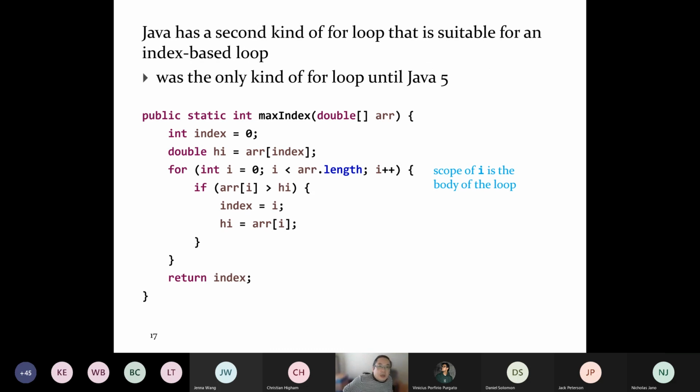So the second kind of for loop in Java is the classic, or the original, style of loop. This form of loop is inherited from C, the C programming language, and C probably inherited it from a different programming language. So when you want a counting style loop, it ends up looking like this.